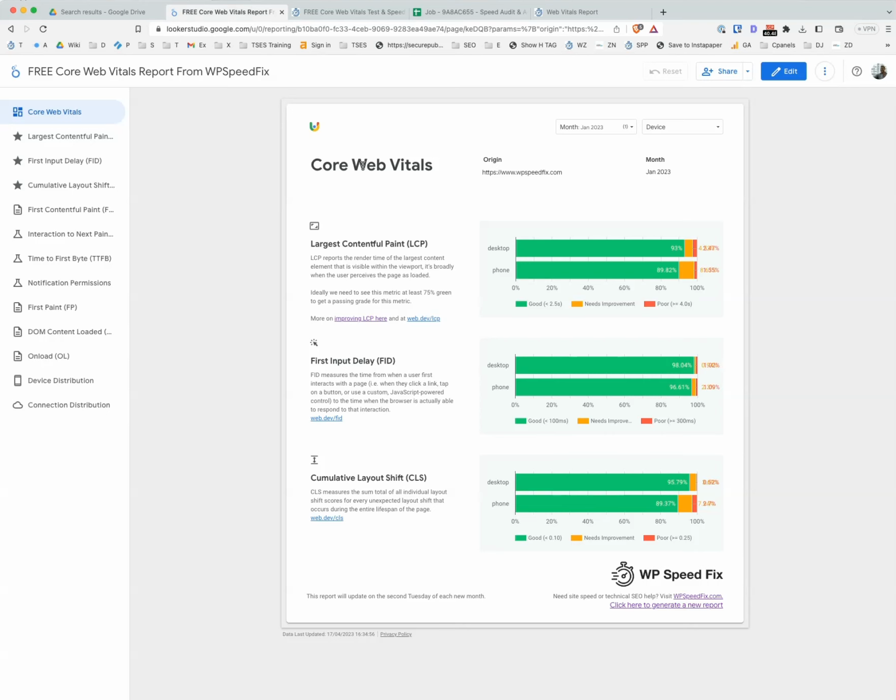So this is the report for our website. Actually, it's for January. I've got the wrong month up, but regardless, here it is. We've got the three Core Web Vitals: LCP, FID, and CLS. The big one, LCP, is the speed metric. This really needs to be 75% green or more to get a passing grade in Core Web Vitals.